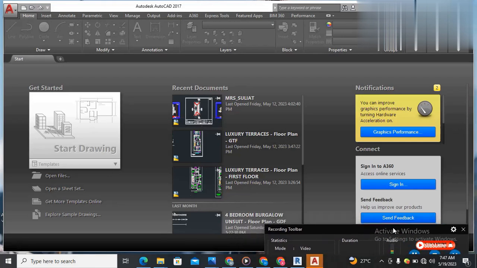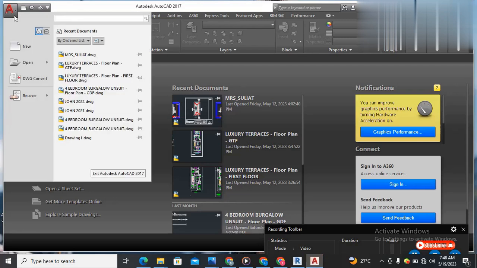So right now we are on our screen in AutoCAD. So we're in our main screen here. How can we locate that file we saved in 2D? How can we locate it? To get that floor plan we saved, what we need to do is click on this AutoCAD button over here.